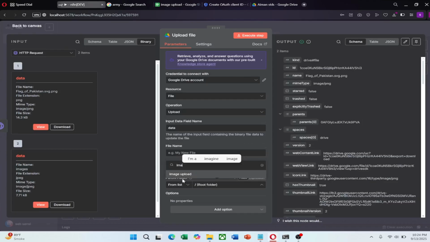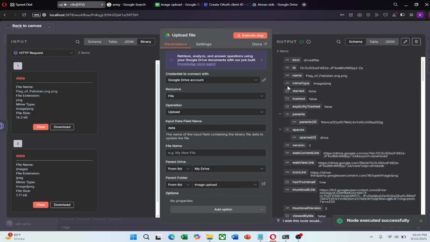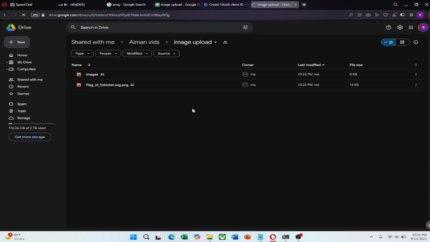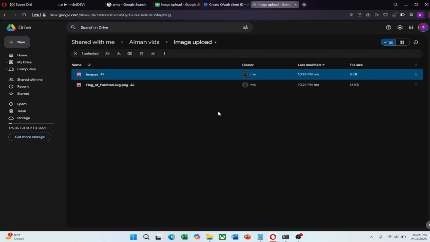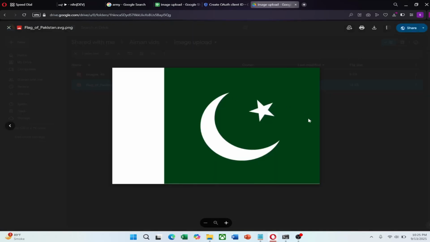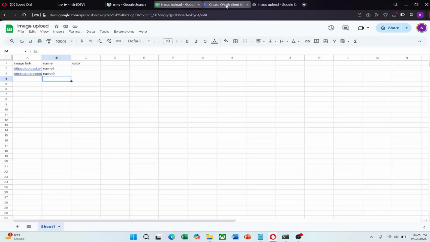Now let's execute again and the files will be uploaded to the Image Upload folder. Now we can see both images were uploaded, and their live links and dates have been updated in the sheet. Let's quickly check the sheet. Yes, the live links are there for both images. If we open the links, we can see that the uploaded images match the original ones.